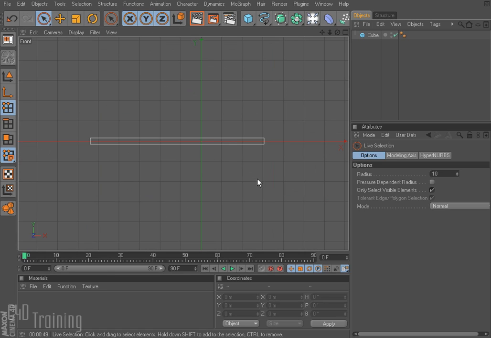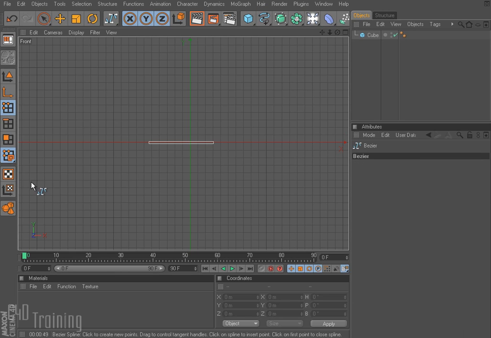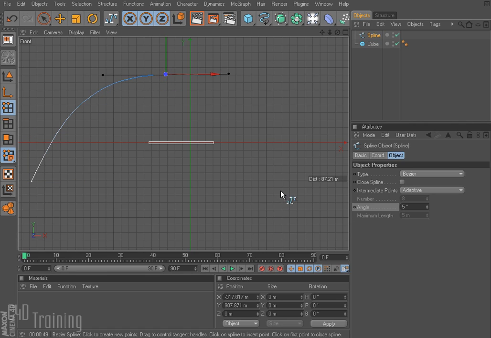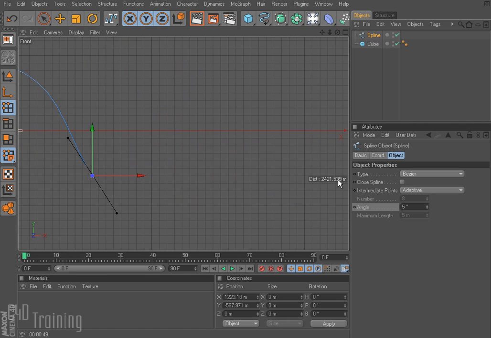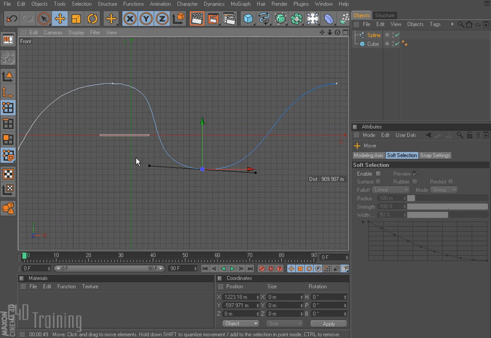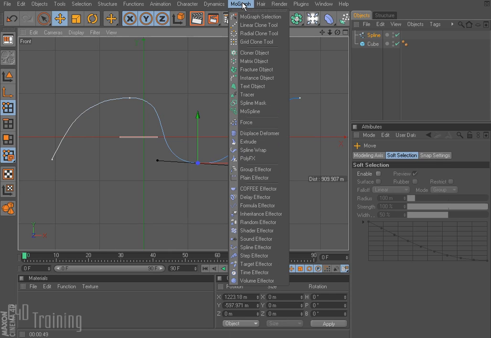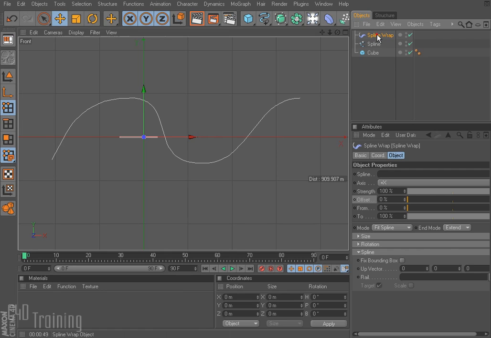Alright, we'll go to my front view here and zoom out a little bit, and I'll create a Bezier curve. There you go, something a little bit like that. Just kind of smooth it out a little bit. There we go. Now we have this curve going on. Okay, so now I'm going to add a spline wrap. I'm going to make that a child of my cube. And if I click on my spline wrap, down here I have this option for a spline. I'm going to drag my spline in there.